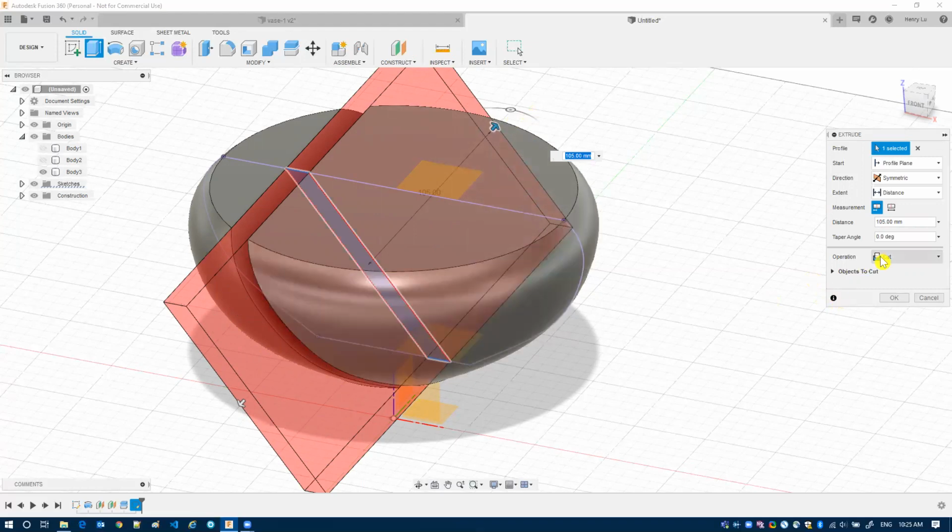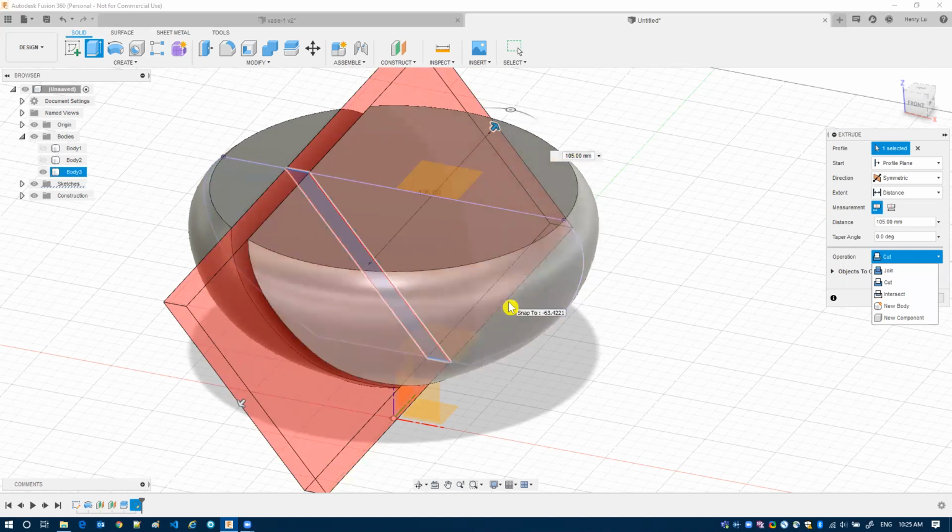But the magic happens here, in the operation. We're not actually using cut, and we're not using the one we used before. We're going to use this intersect. What the intersect does is it will only keep the intersection part of this red block and our solid body. All the rest of the solid body will be removed. So this is how we create this intersect.